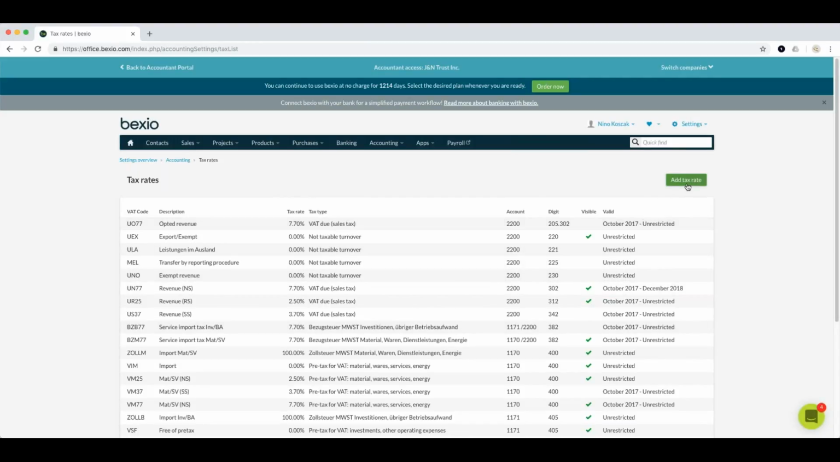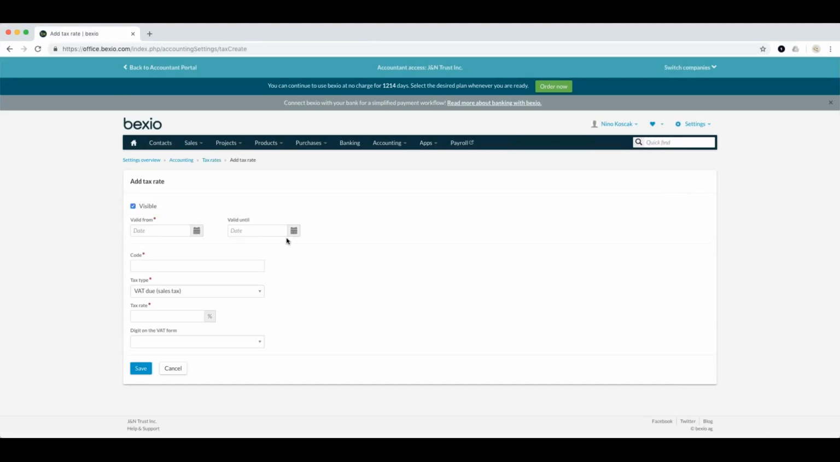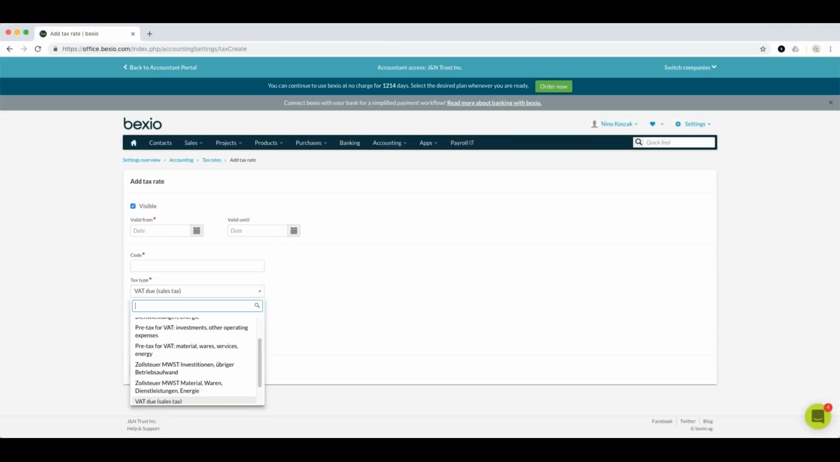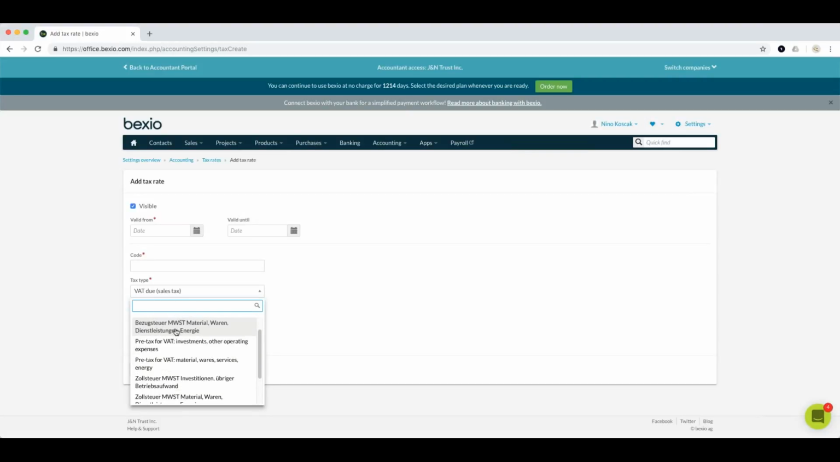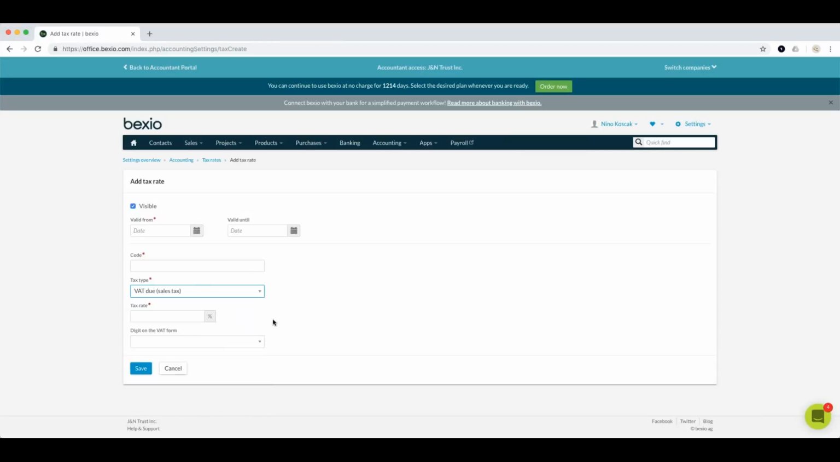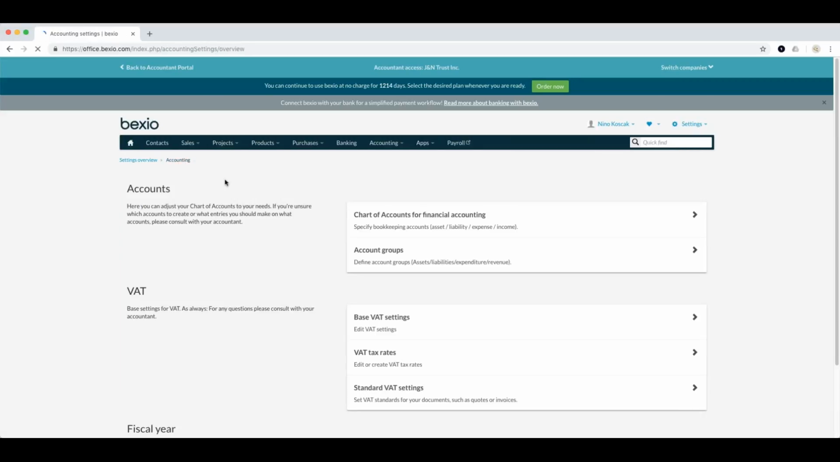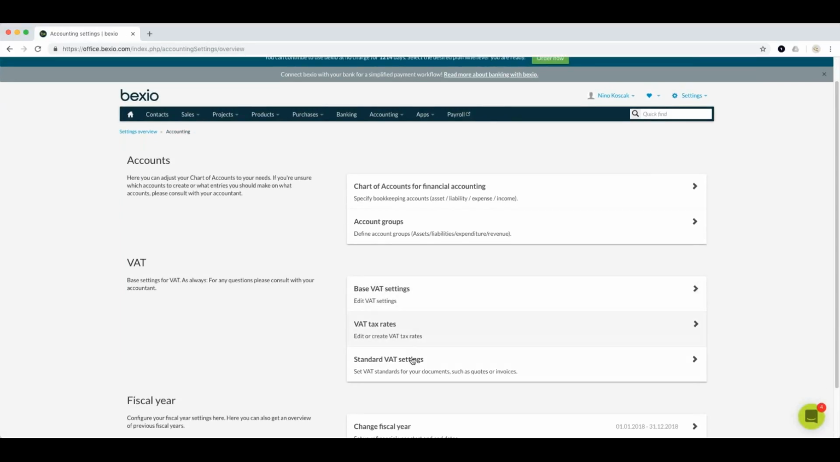I can also add a tax rate. Here you can choose from between all of the tax types, and then fill everything out and just click on save, and it will show up in the overview. Okay, so that's it for the tax rates. Let's go back to this section.